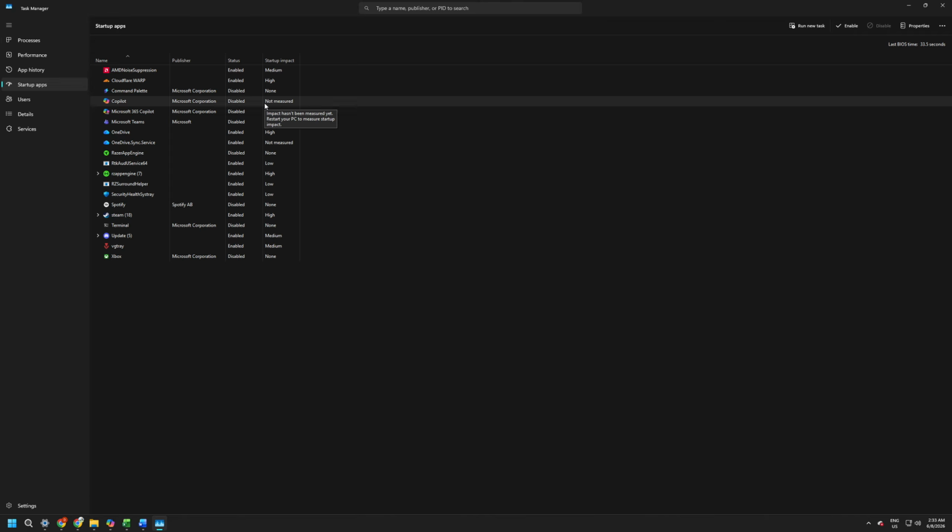And that's it. The change takes effect the next time you restart or sign back into your computer. Keep in mind that disabling it from startup does not uninstall Copilot. It simply prevents it from launching on its own in the background at startup, so you can still open it manually anytime you want. If you ever want to turn it back on in the future, just come back to the same Startup Apps section in Task Manager, find Copilot again, right-click it, and re-enable it.